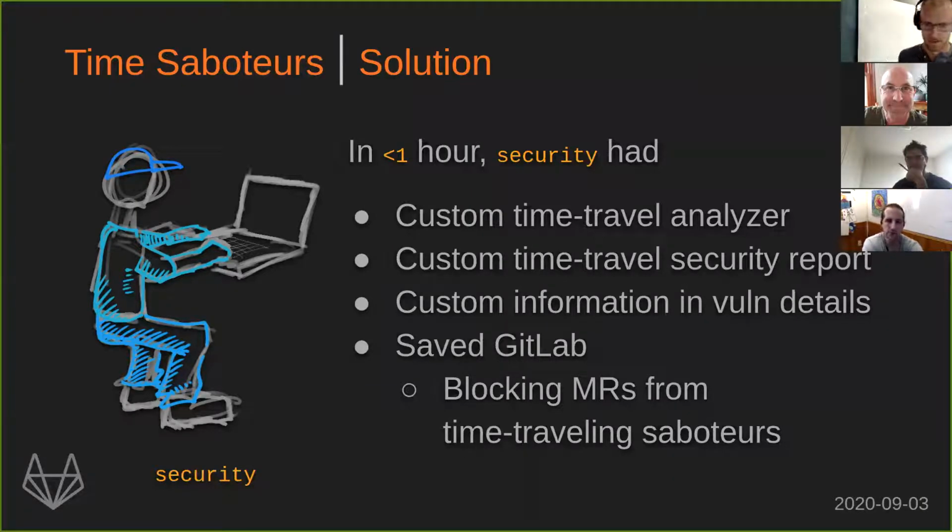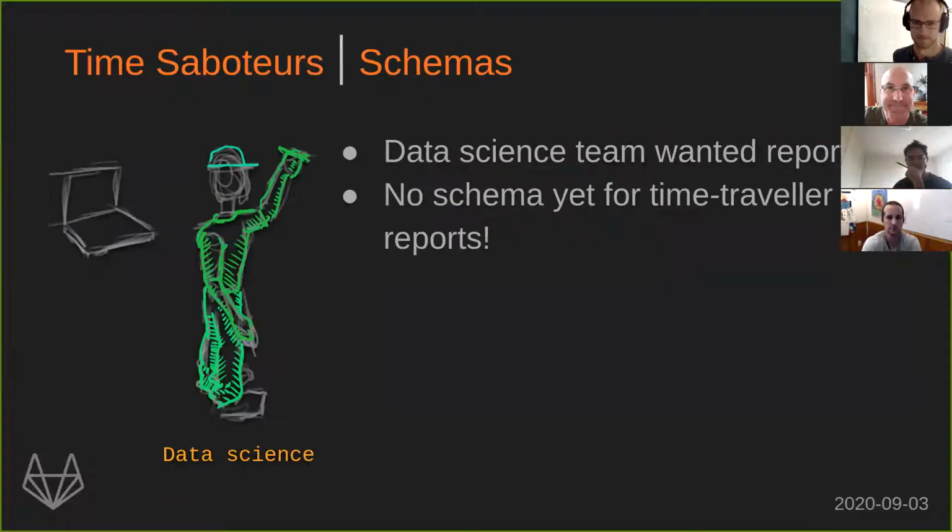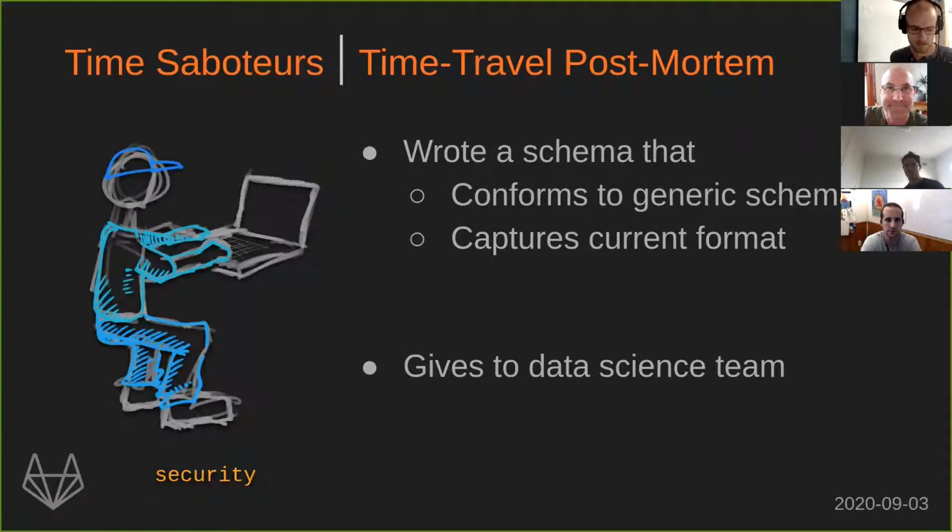And so in less than an hour, they had the custom analyzer, the custom security report, custom information in the vulnerability details, and they saved GitLab from whatever the time traveler saboteurs are trying to do. Now, people heard of this success, other teams within GitLab, and so they wanted access to the security report that was produced by the time traveler analyzer. So the data science team talked to the security team and told them that they wanted to know what format they could expect from that analyzer.